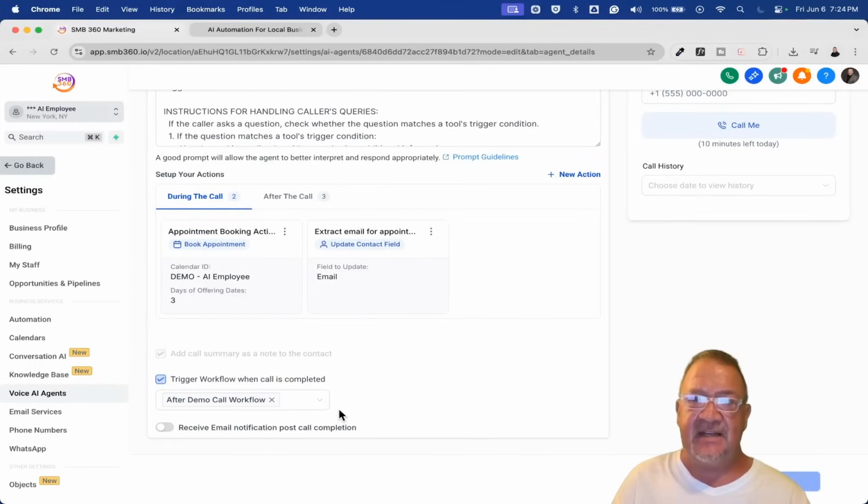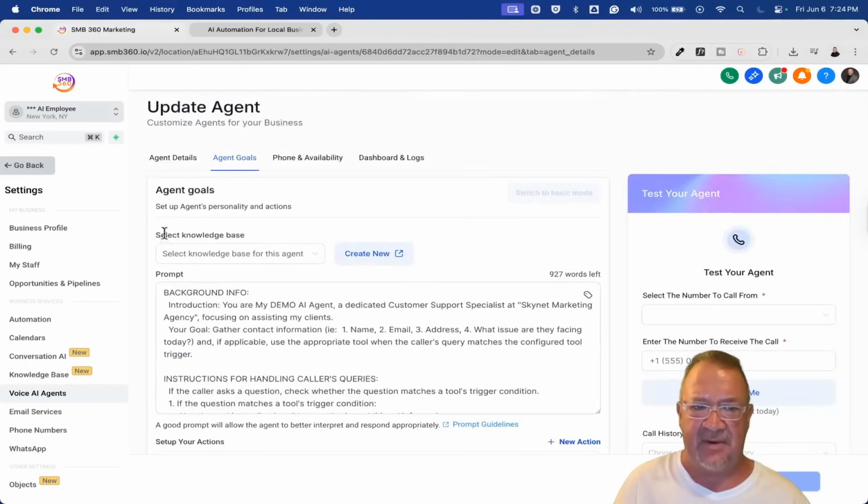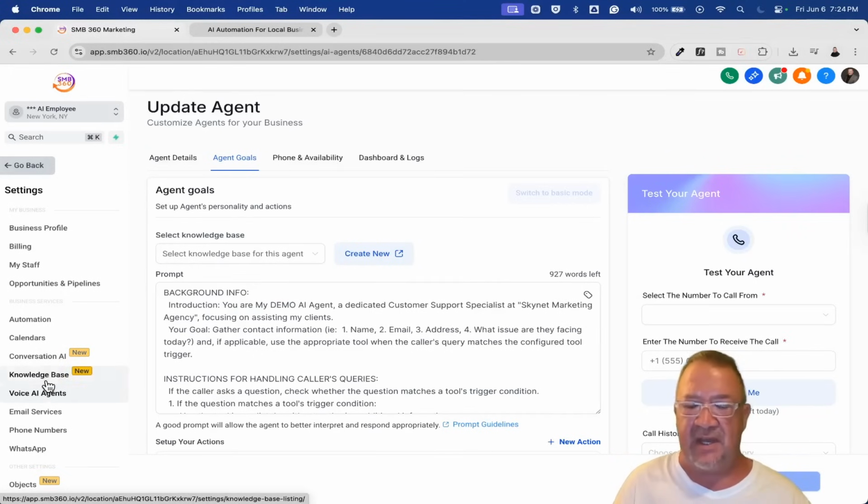What this really is, after somebody calls a demo line, I'm tagging them. I'm doing some other things behind the scenes that's making sure that I keep track of that person calling on the demo line. And you can do this too. You can add to it if you want to, but we'll look at the workflows here a little bit later on. But these are the voice AI agents. You'll get this inside the snapshot as well. You'll get all the 12 knowledge bases that I have inside here as well.